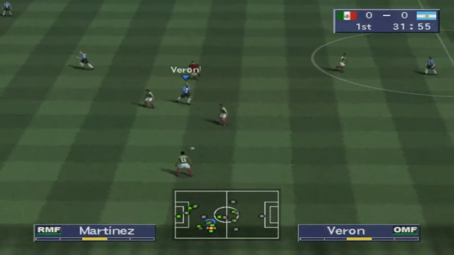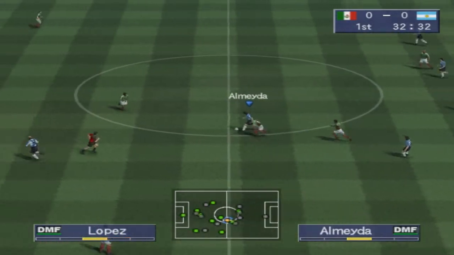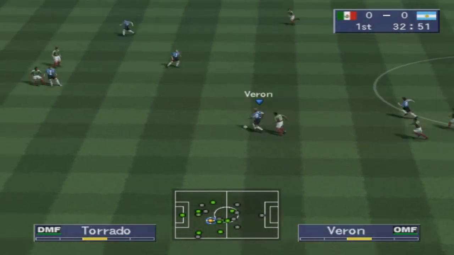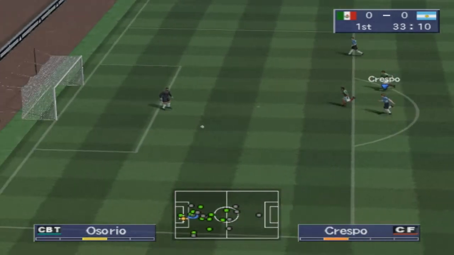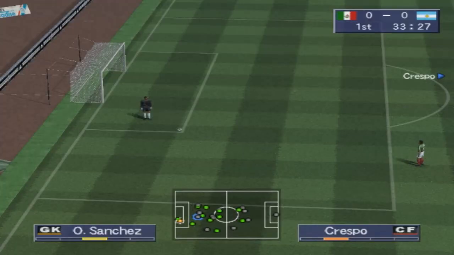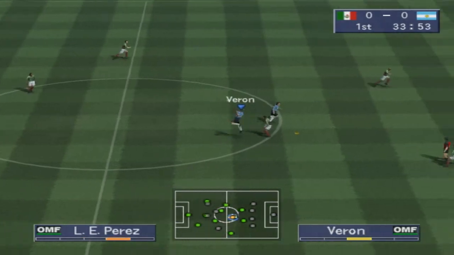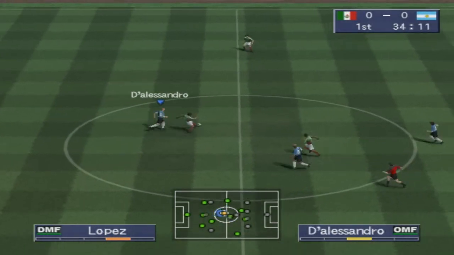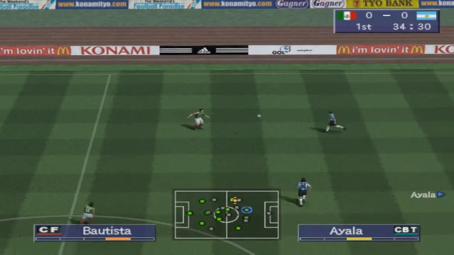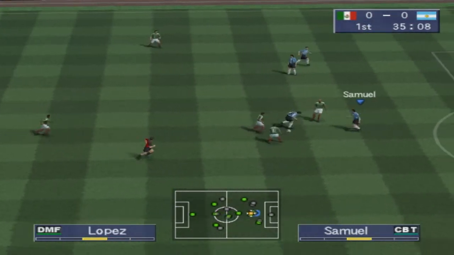Cut it out nicely. Diego Martinez. Cushion header. Veron. A strike. He should have scored from there. Knocks it short. Knocks it over the top. No, it's been snuffed out. Knocks it upfield.